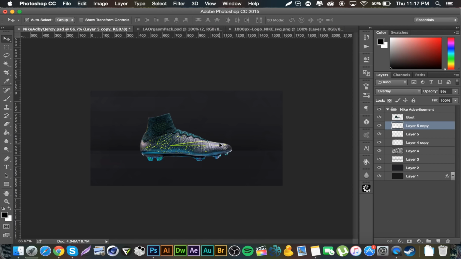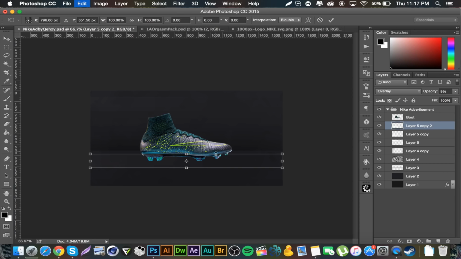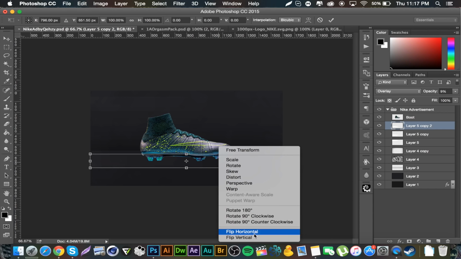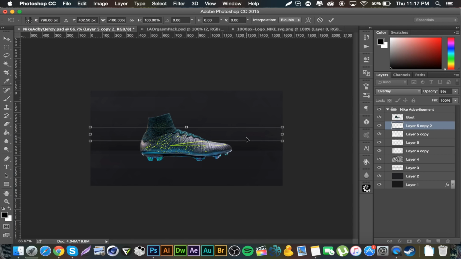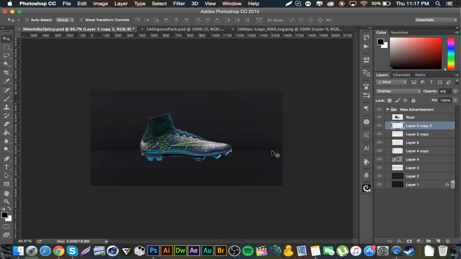Alright, and then Command J again, but this time we're going to flip it over the other side. So press Command T, right click, horizontal flip, and we'll put it like right here. Maybe just a tad big. Alright, so you can see this gives it like a little bit of a texture, or like an effect to the background, but it still looks very sleek. But we're actually going to play with it a little more.